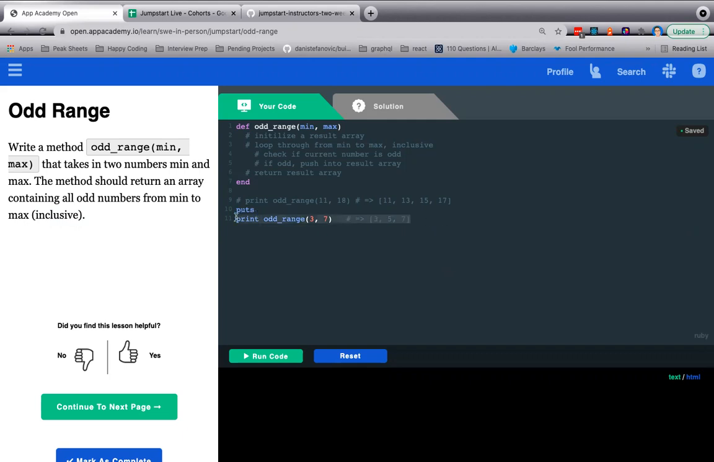Cool. So now that I understand the problem, I have the plan. Let's go into the implementation. So the plan looks good. Initialize. So how do we initialize a result array? Let's call this odds array, and we'll initialize it like so.